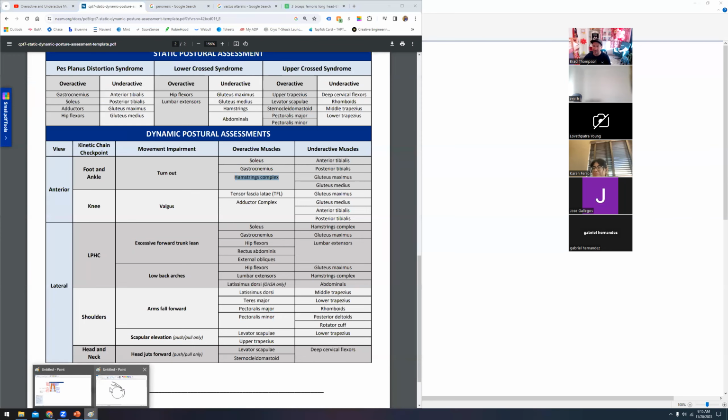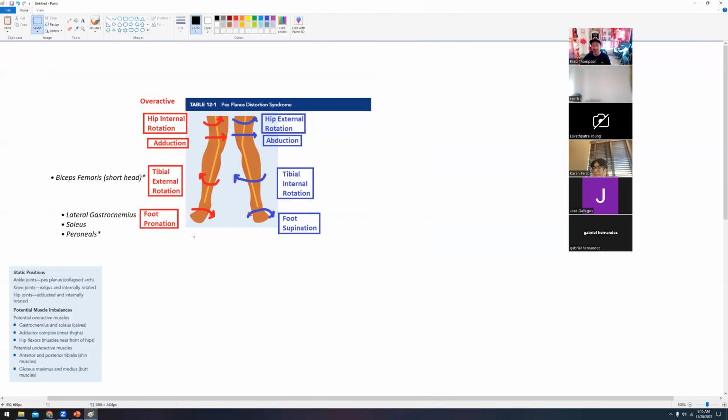We are not friends. Been working on this damn thing for years. It's still not loose. So there's our biceps femoris, particularly, like I said, the short head.